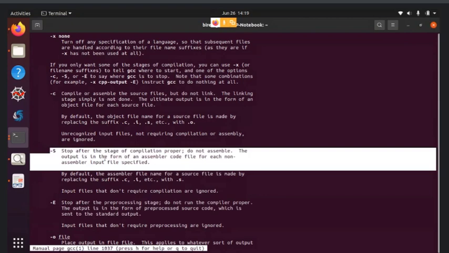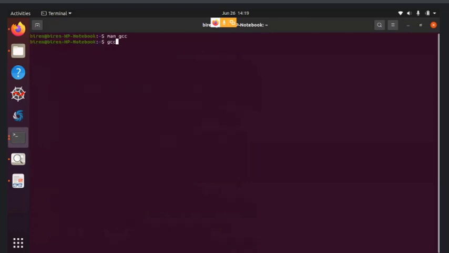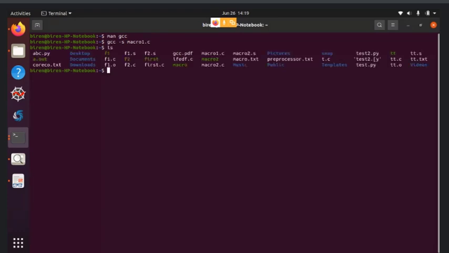Stop after the stage of compilation proper. Do not assemble. It means we are not going to observe the final output code if we use this option. Okay, so let's observe gcc -S and then the file name macro1.c. One file is created, macro1.s. Yes, here we can see.